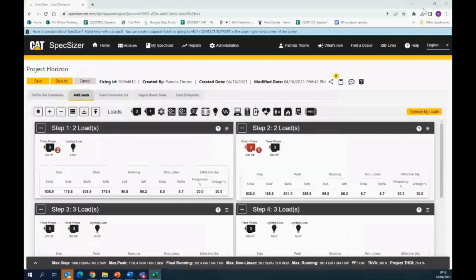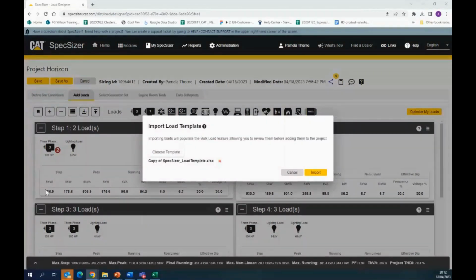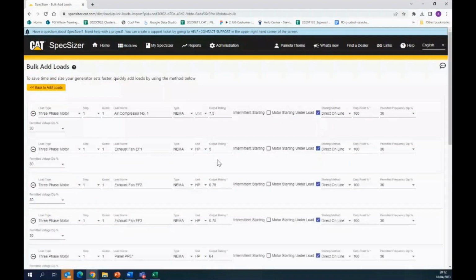And when you're ready, click Import Load Template. Load the template, click Import. And you can see all of the loads that I had added in my Excel are now coming into that bulk add view that we just looked at. And this is a way for you just to verify and check that you're happy with what you've done in the Excel before you formally add them to your project.